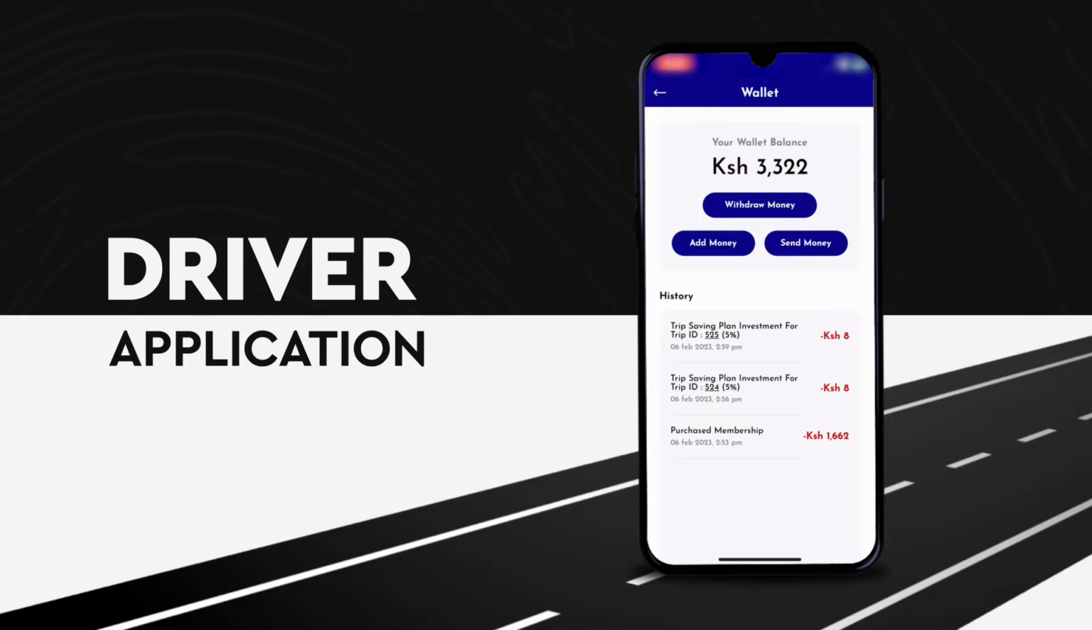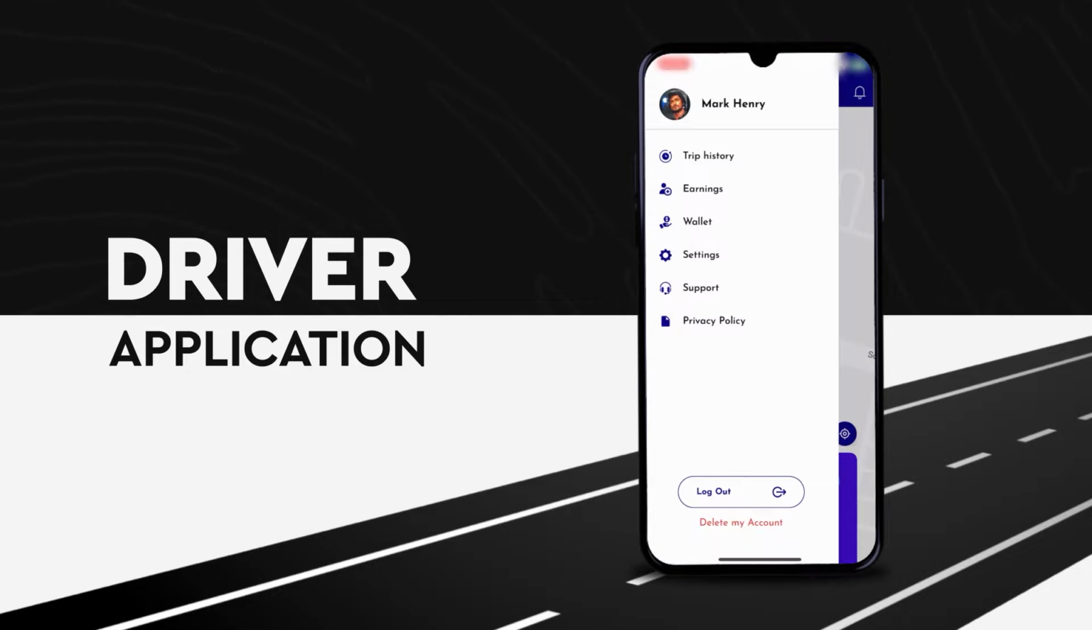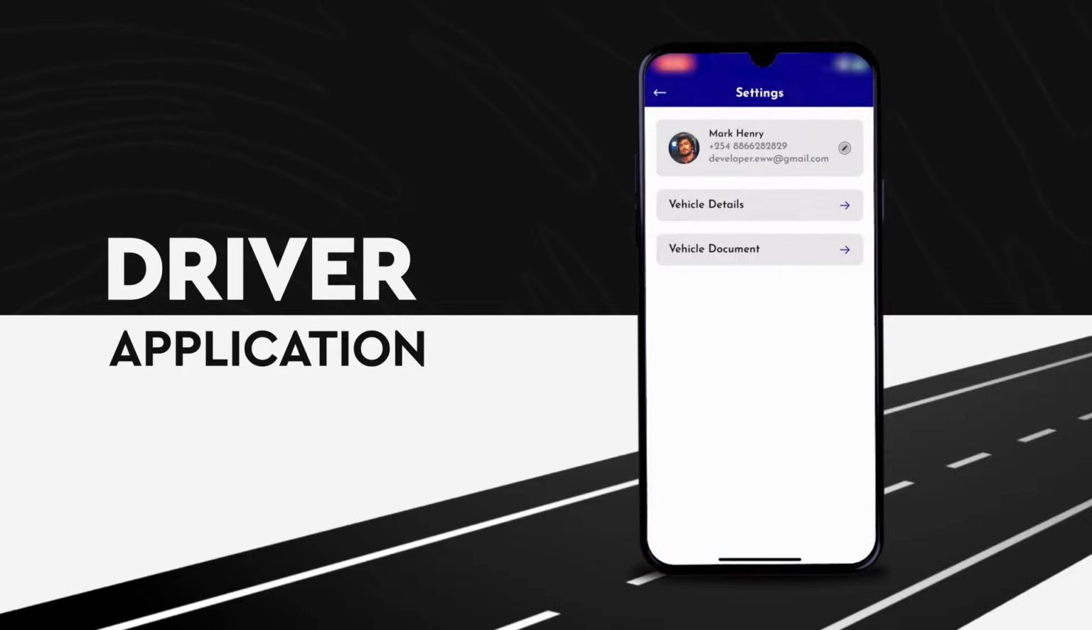He can enter the amount that he wants to withdraw from his wallet. He can also enter the number of the person or another driver to whom he wants to send the money. In the settings section, the driver can check or edit his profile.